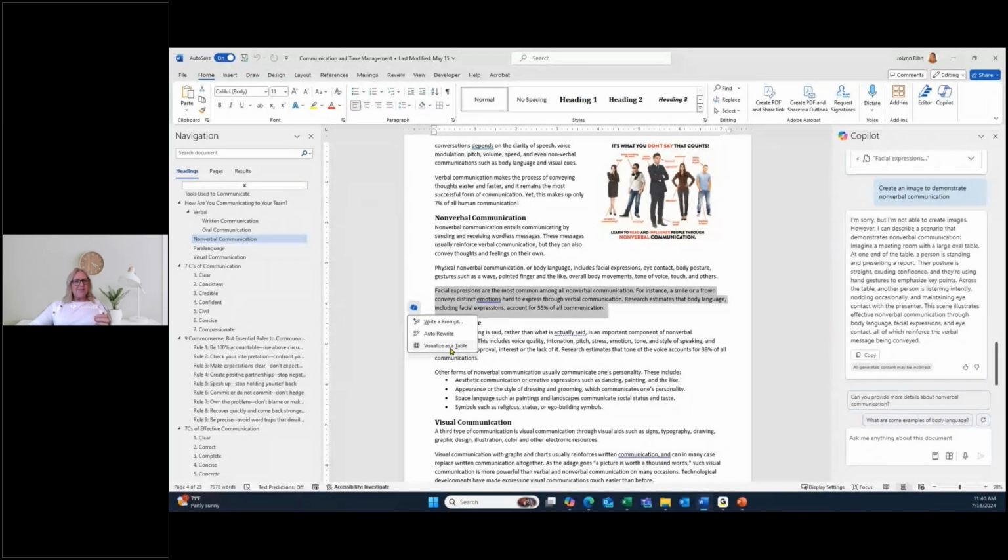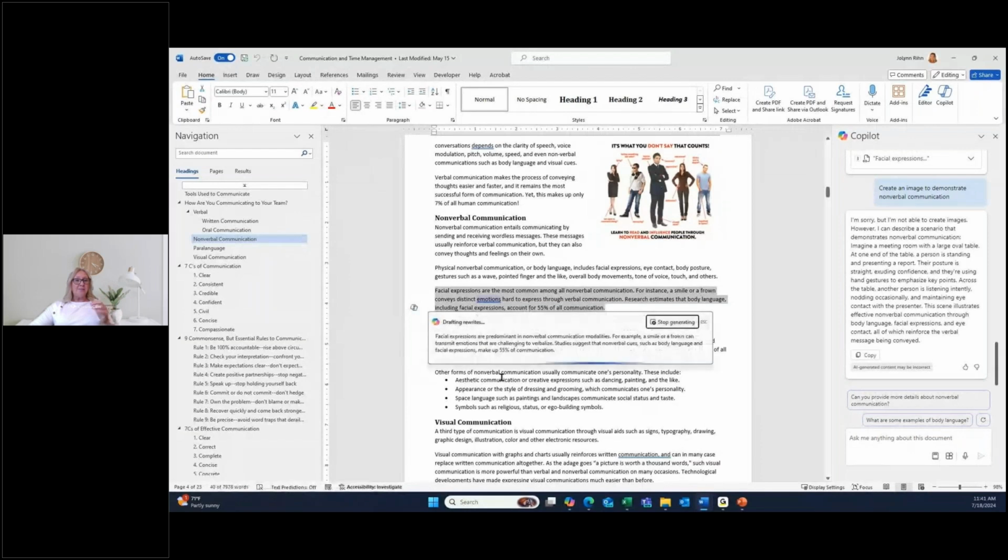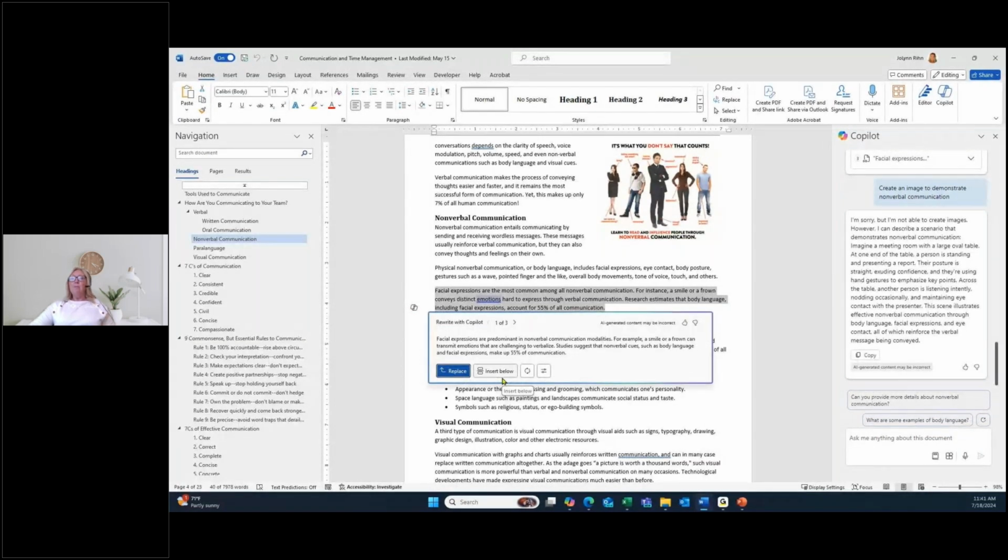The visualize as a table is great, especially if your information started out with tab stops. You can select that data and have it automatically turn it into a table. That's pretty cool. But what I use it the most for is rewrite. So I'm going to click auto rewrite. Now, by the way, that menu that we got has been revised over the past month, so it's a little bit new.